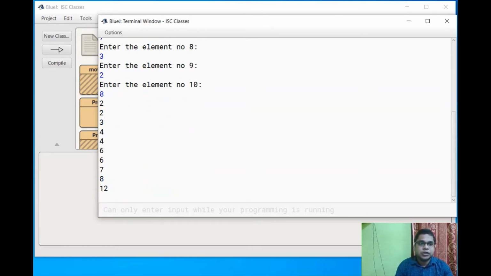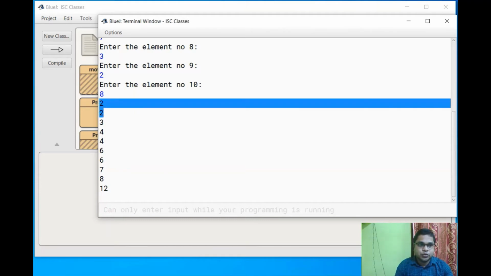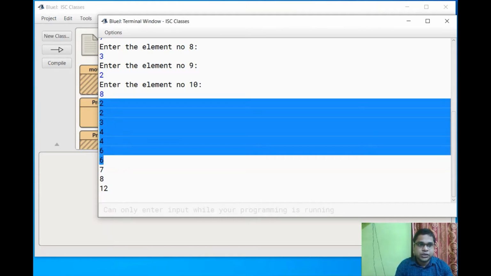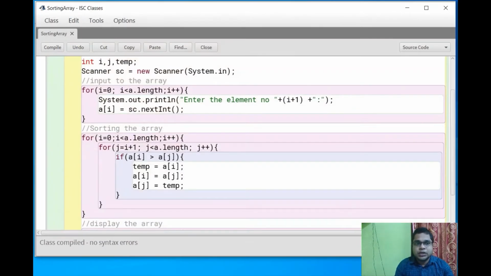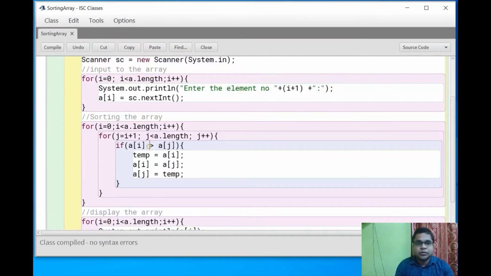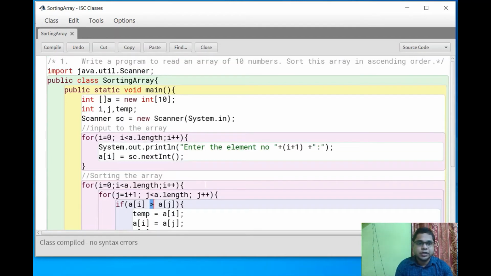After the sorting, here is the answer: first 2 2, then 3 4 4 6 6 7 8 12. This means your array is sorted in ascending order. If the question changes to descending order, you just have to use the less than symbol instead of the greater than symbol, then the array is ultimately sorted in descending order. So this is all about the answer to the first question. This is a very simple question, right?